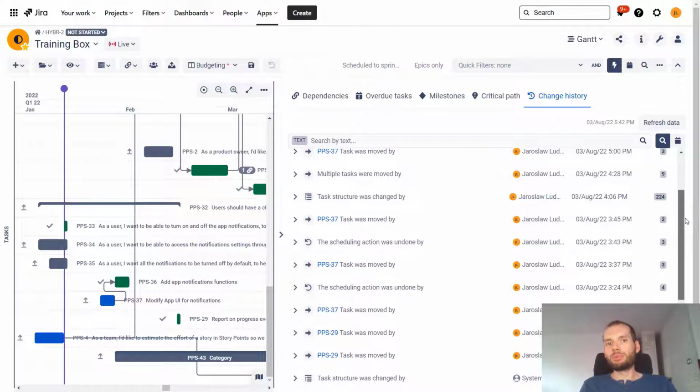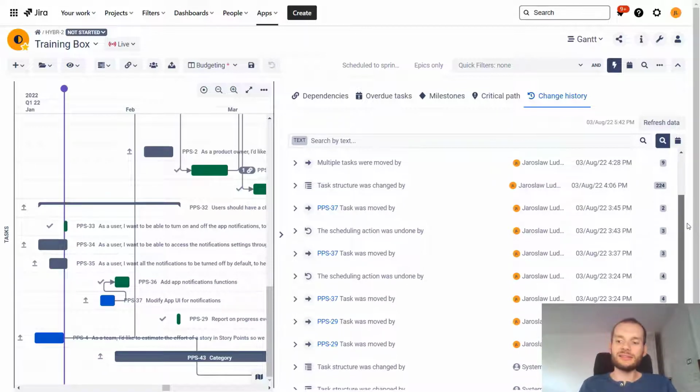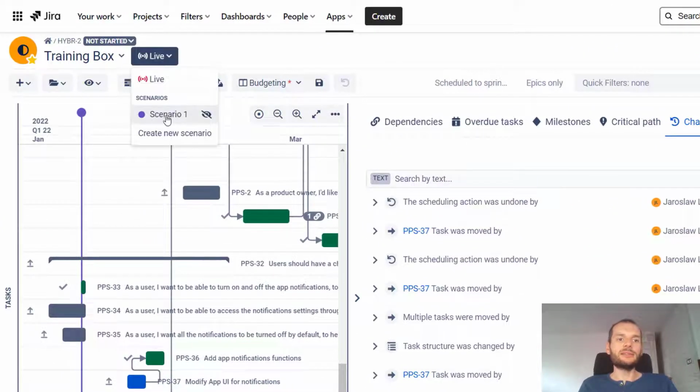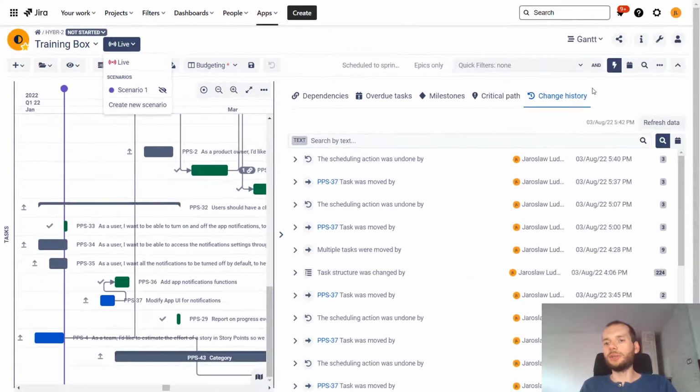So yeah, this is pretty nice, robust feature, although it has some limitations. First of all, it does not take into consideration scenarios. That means that if we switch from live scenario to some other scenario and make changes to issues, they will not be visible in change history. When we merge the scenario with live scenario, this is the time when these changes will appear in this change log. So this is the first limitation.